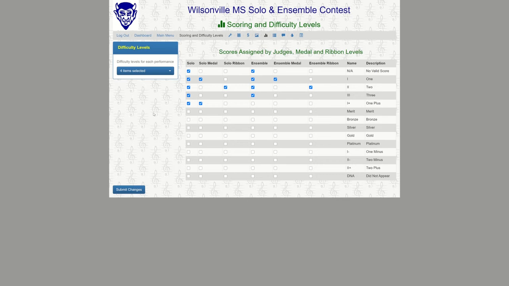This is scoring and difficulty levels. You can select how many difficulty levels you want to be available for the selections. The typical ones are hard, medium, easy, beginner. If you have others, let me know. And then this grid here shows for each of the type of scores that you're choosing for your contest. I want to have the NA, which means no valid score, and that's a legitimate method for scoring. This particular contest uses 1, 2, 3, and something called 1+. It does not use the other ones. Those are for different contests, might use those.